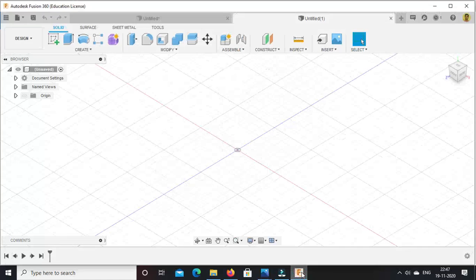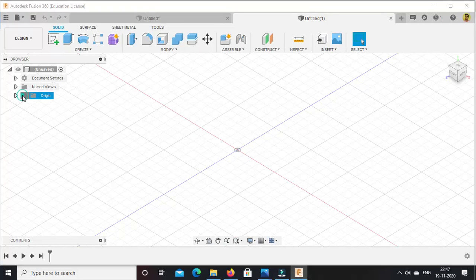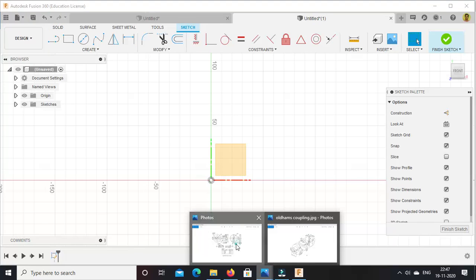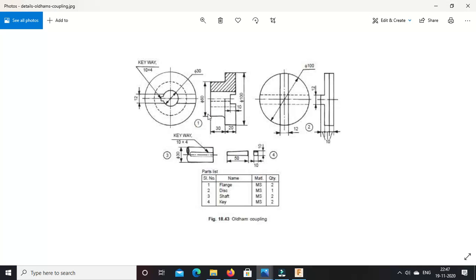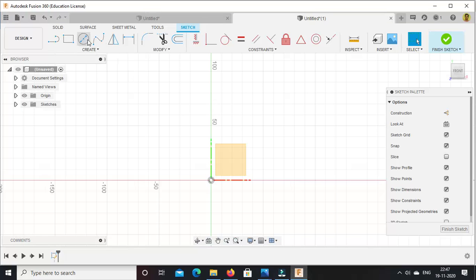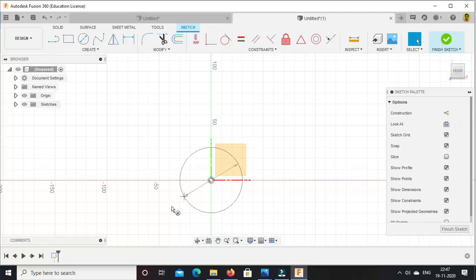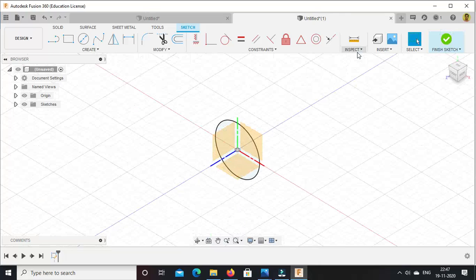For that purpose I will go to Fusion 360 software and make all the origins visible. Now the central axis of this flange is along this direction. So I will select this plane and go to the create sketch option. First of all we will create this circular portion of diameter 60 mm and width 30 mm. Select center diameter circle, place the center point, enter the diameter as 60, press enter, and finish the sketch mode.